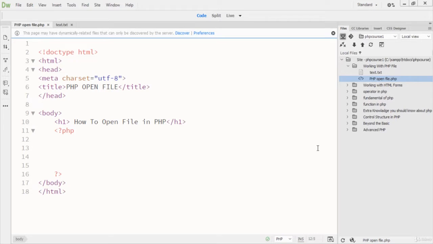In this lecture, we are going to talk about file systems in the PHP programming language. This lecture is totally focused on how you can open your file with the help of PHP code and the file system. Since PHP is a server programming language, it allows you to work with files and directories which are stored on the web server as well.